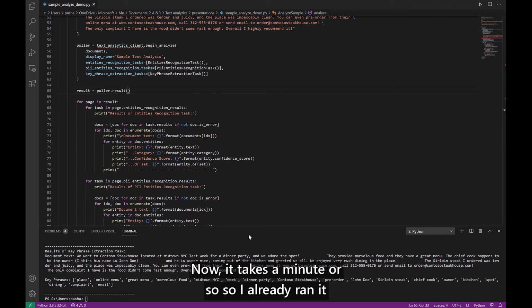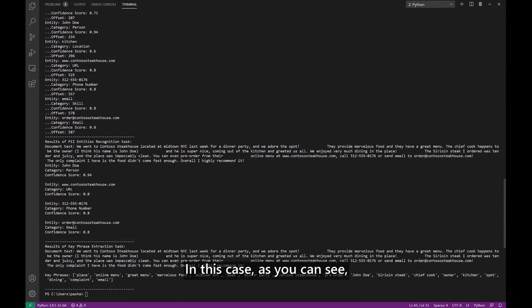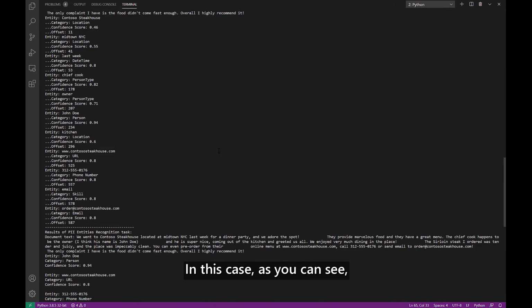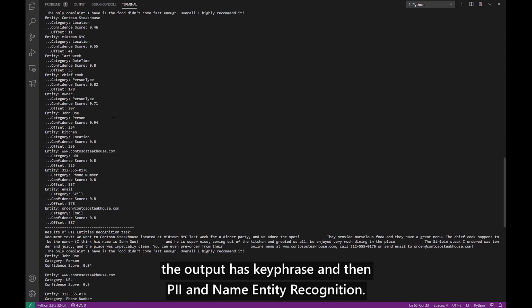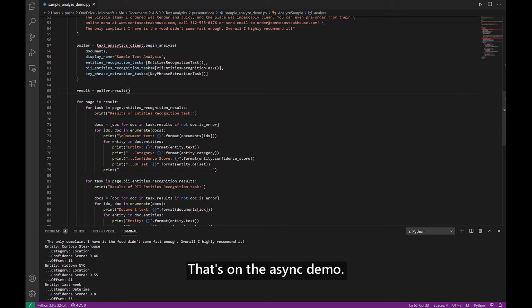Now it takes a minute or so, so I already ran it beforehand to save time, and let me show you the output. As you can see, the output has key phrase, and then PII, and named entity recognition. Okay, so that's the async demo.